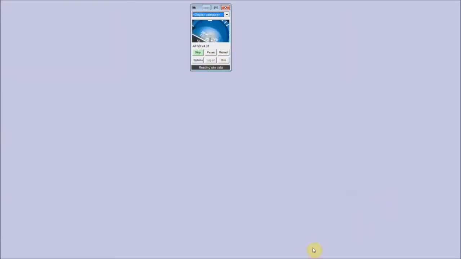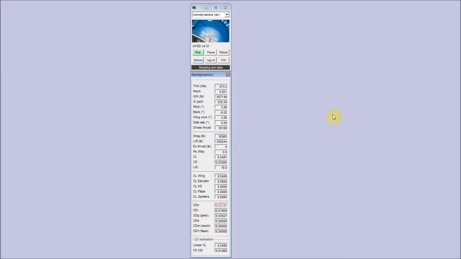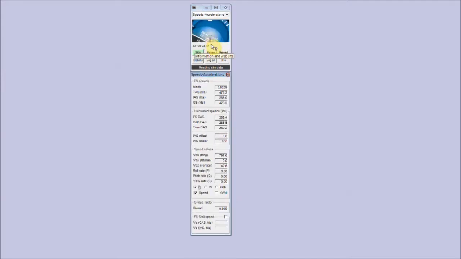Then we have a little application called AFSD, which shows what's going on in the flight simulator regarding numbers. I can open a few tabs here, and it shows things like the actual drag in pounds, lift, thrust, CL, CD, which are the lift and the drag coefficient, L over D, and all that amazing things that you need when you are working at the core.